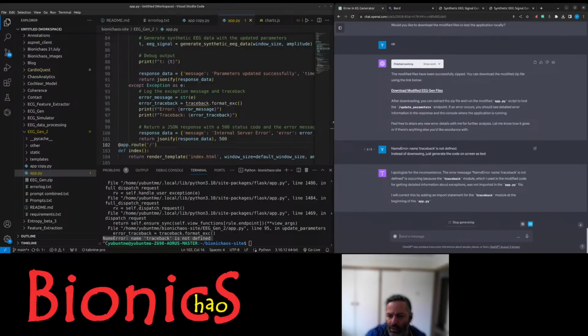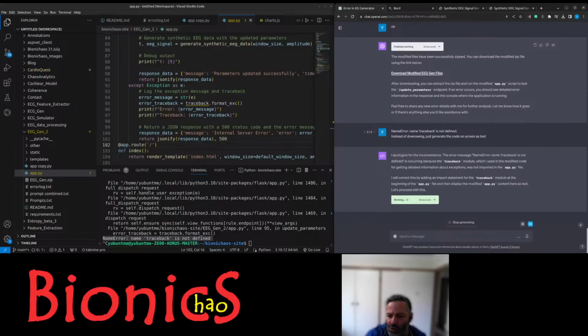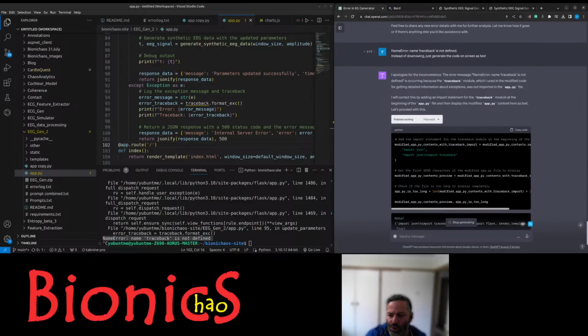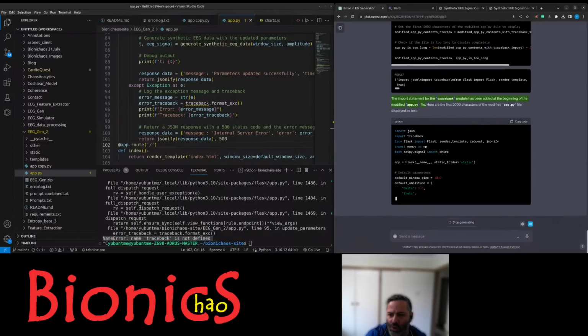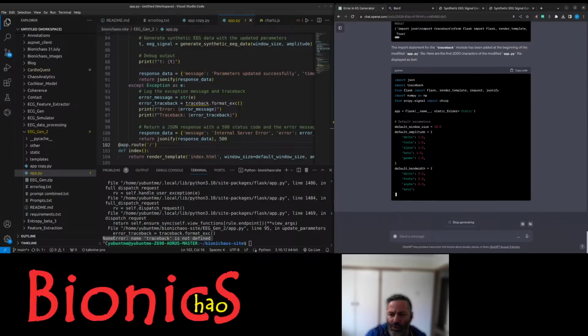I apologize for the inconvenience. The error message, NameError: name 'traceback' is not defined, is occurring because the traceback module, which I used in the modified code for getting detailed information about exceptions, was not imported in the app.py file. I will correct this by adding an import statement for the traceback module at the beginning of the app.py file and then display the modified app.py content here as text. Let's proceed with this. The import statement for the traceback module has been added at the beginning of the modified app.py file. Here are the first.